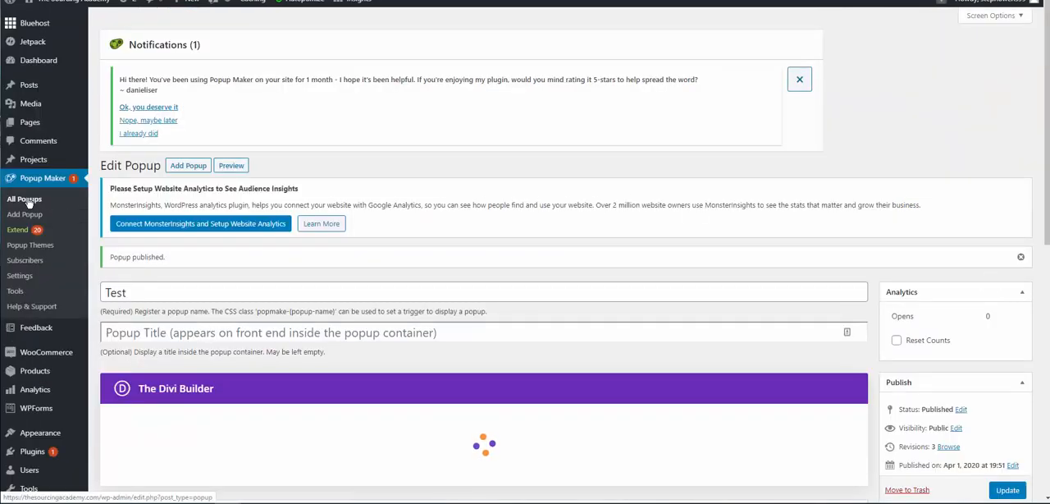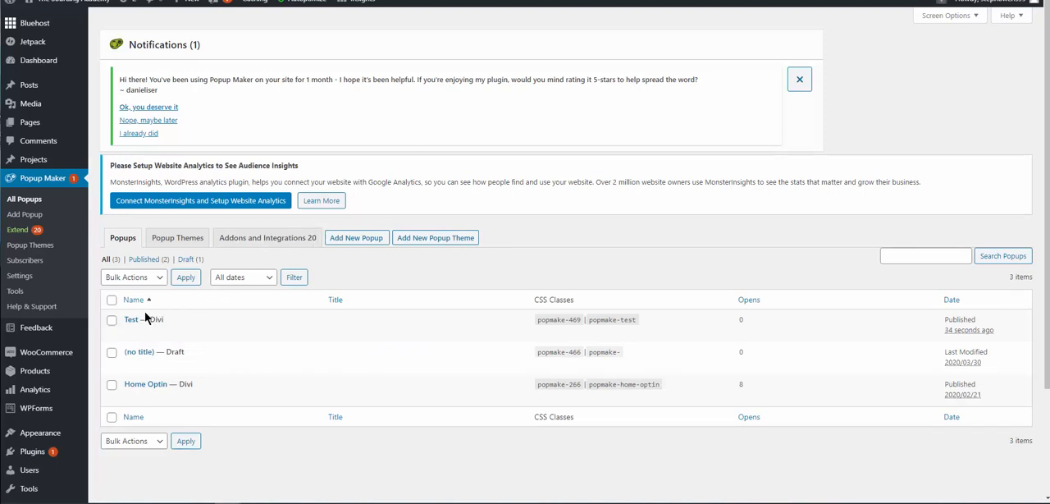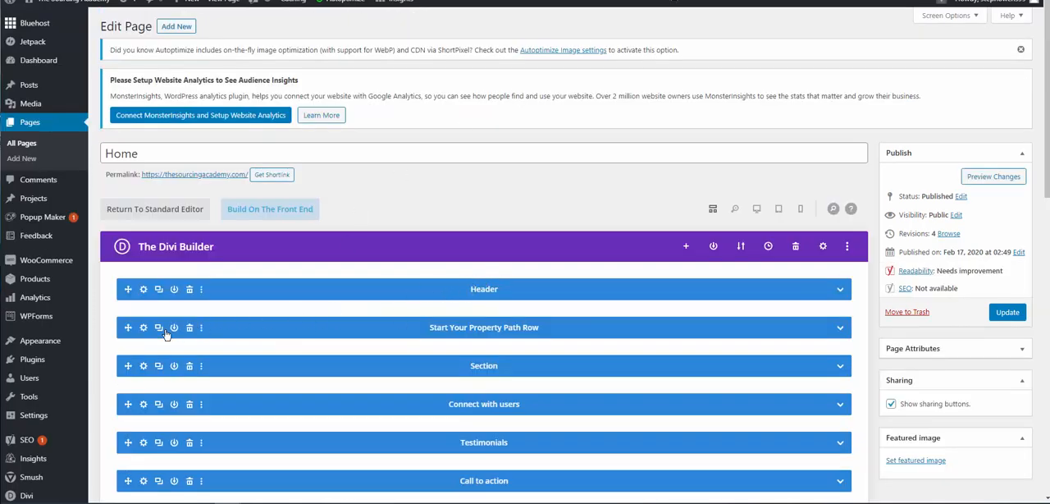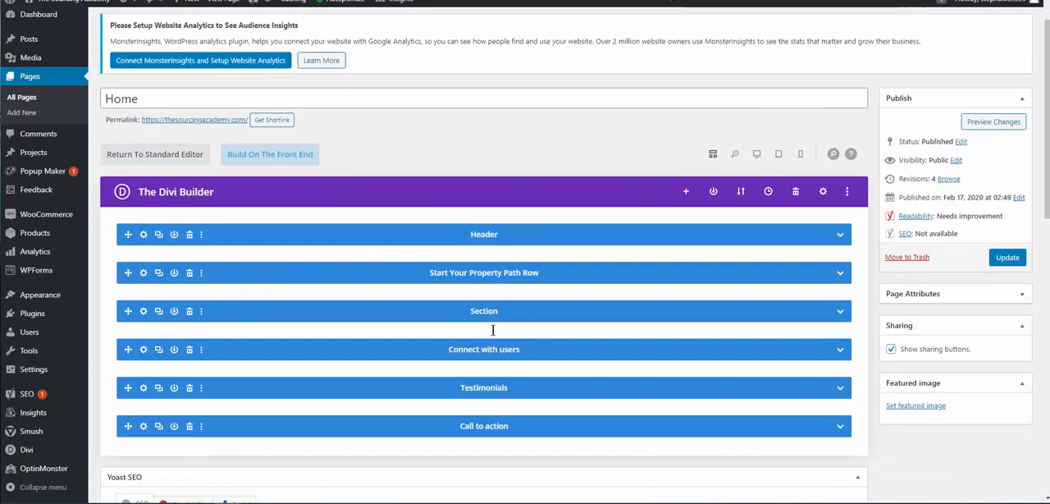Now that it's published, we're going to go to all pop-ups. When we come here to all pop-ups, we can see here's the name of it. I can do an edit, a quick edit, or I can come over here to the CSS classes, and I'm simply going to highlight the CSS classes name. Then we're going to go to the web page that I want to have this integrated on. Here's the home page that we're going to use.